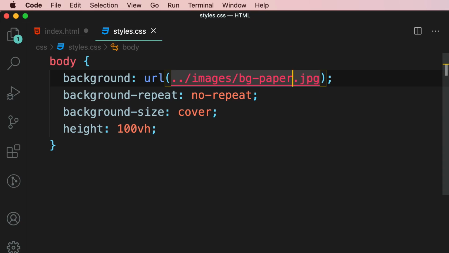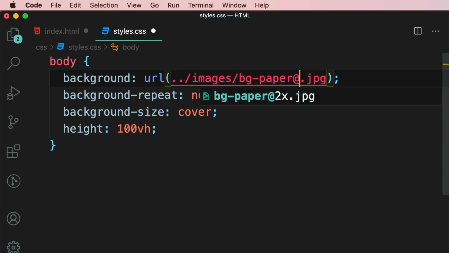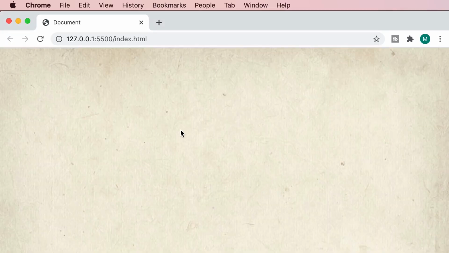So here we can use another image that I have supplied in the zip file that I gave you in the last lesson. That is bg-paper@2x. So it's the same image, but twice bigger. Now take a look. See, our image is less blurry. We can see these beautiful patterns in the paper. So when setting background images, we have full control over their repetition, their position, and their size. Now there is one more property you need to know.